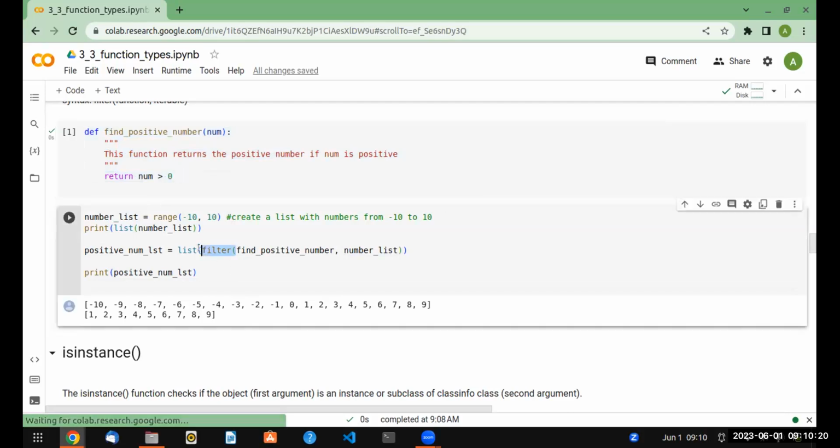So when I say filter function, I am passing two things here. So how many parameters? Two parameters I am passing. What is the first parameter? The first parameter is the function that you are going to use for the filtration process. And the second parameter is the iterable, where you are going to apply that function.